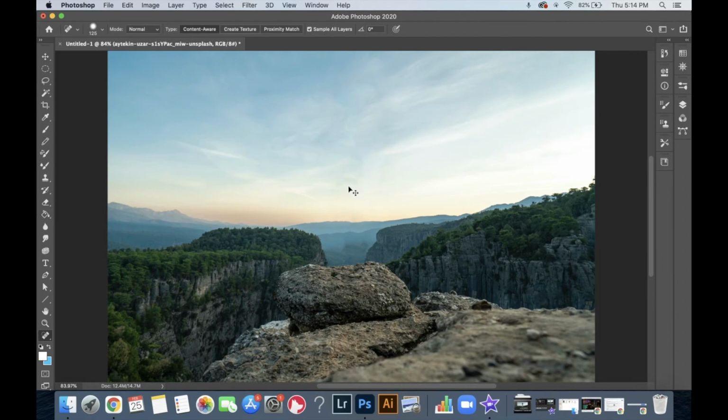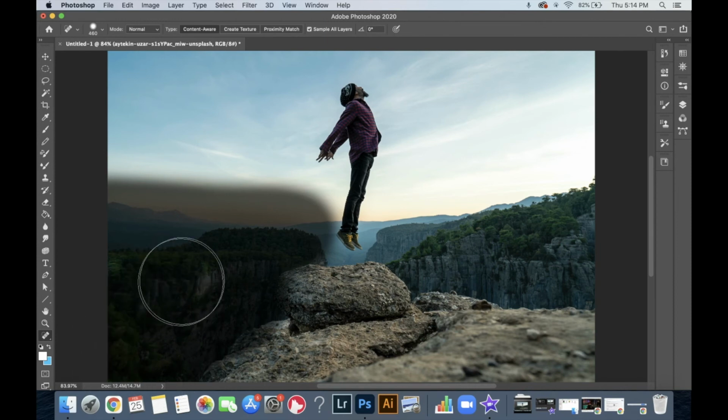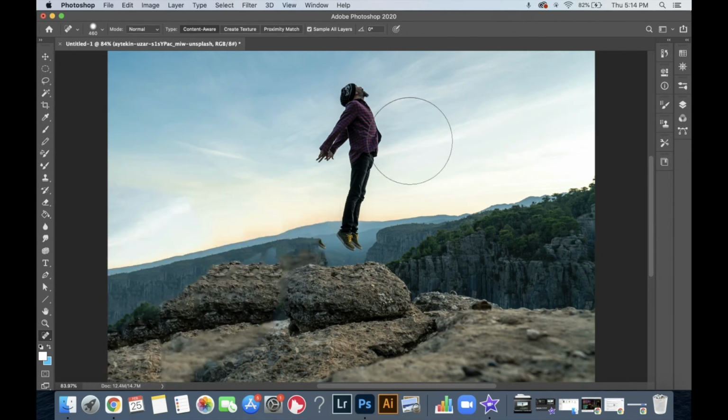Be careful about trying to take care of very large areas because, again, it just uses the information from around it. And it can also slow down your computer a whole lot. So I'm going to see if I can take out this mountain range. It's going to take a while for it to load, but once it does, we'll see if it pulls the correct information to remove the mountain.